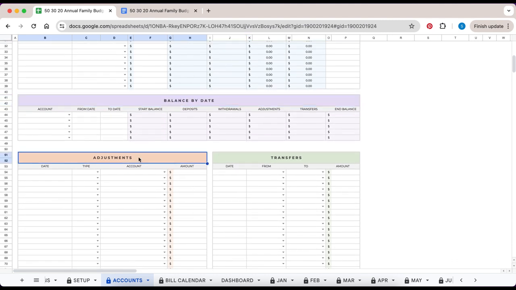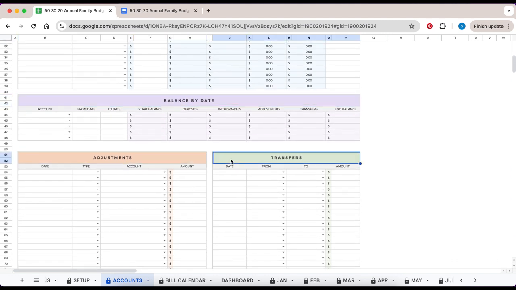Then just below that, there are 2 tables for adjustments and for transfers. If you find that you are unable to balance an account according to your bank statement, you can make an adjustment here in the Adjustments table. Just enter the date of the adjustment, the type, whether it's a withdrawal or deposit, which account it is, and the amount. I'll just add a couple of entries.